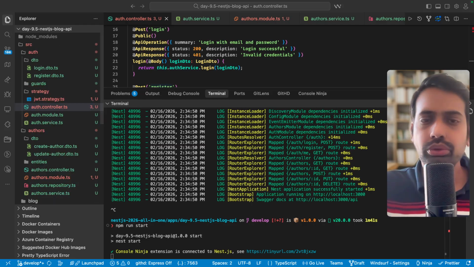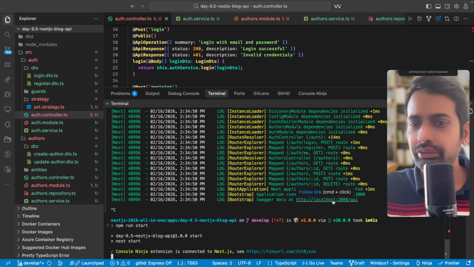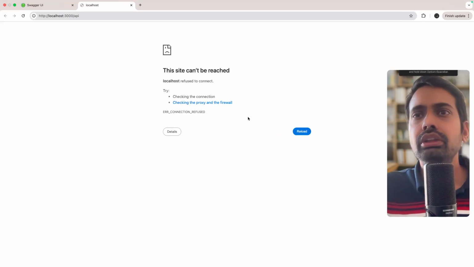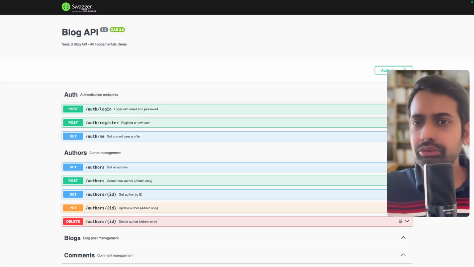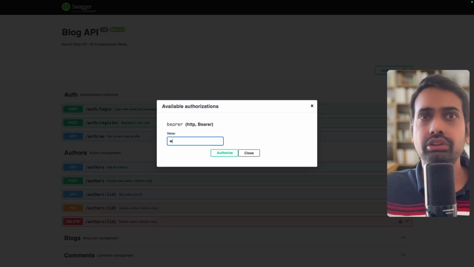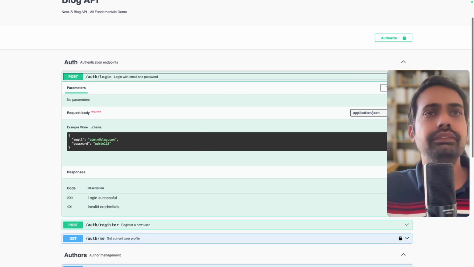So it should be able to start the application, and we can see that the API docs are available on the Swagger. Let's open it. Okay, here you can see the Swagger docs, and we are using the Swagger module. That's why it popped up the Swagger docs. This is the authorize block where you can pass the token. This is the login.